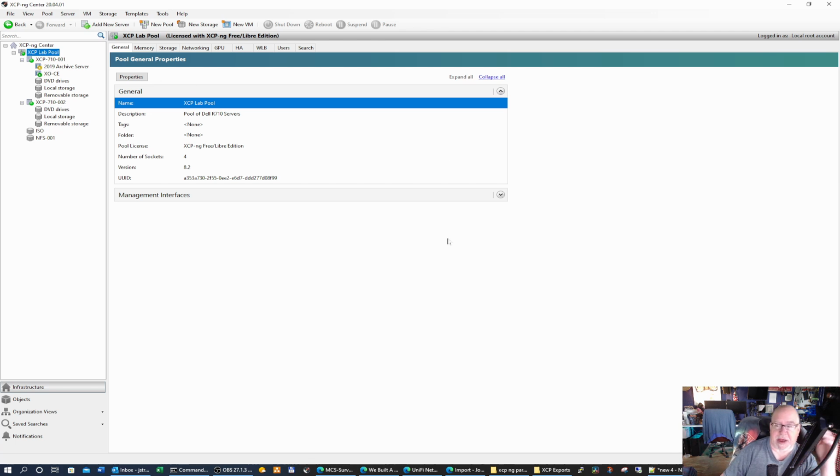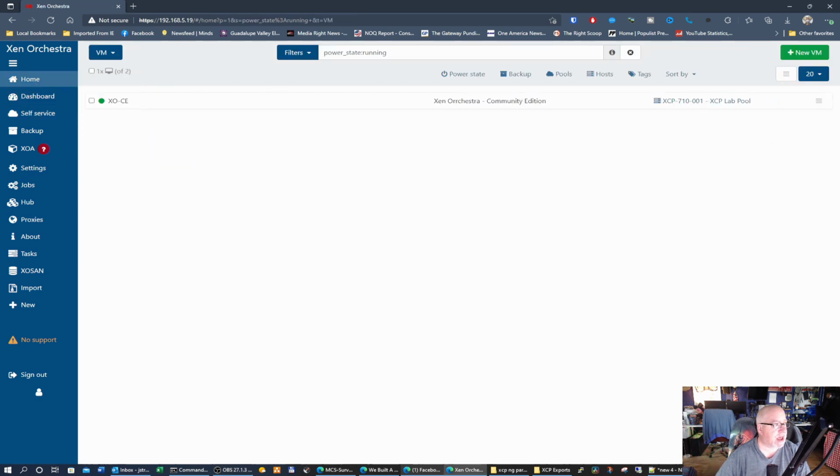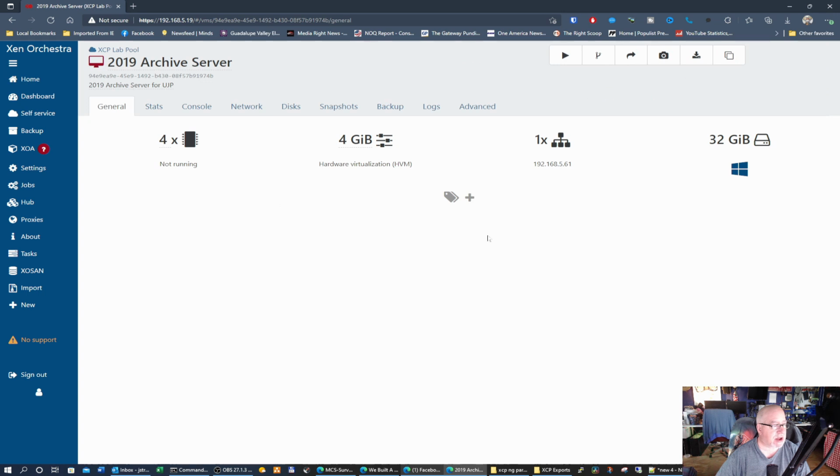You see what I'm saying about the Xen Orchestra interface versus the XCP-NG Center? This is why I recommend you have both of them and flow back and forth between them, because I find I get better answers in one interface than I do in the other. All right, so that took roughly about 9 minutes to do that import. So let's go back to home and go to VMs and change the filter to none. And then you'll see my archive server. So let's click on that and take a look around.